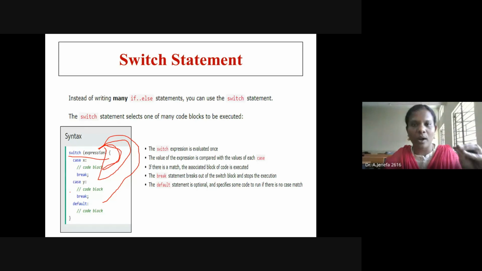Only the case value that matches the expression value is executed. The remaining cases will not be executed. So the switch expression is evaluated once, and its value is compared with each case. If there is a match, only the associated block of code is executed.